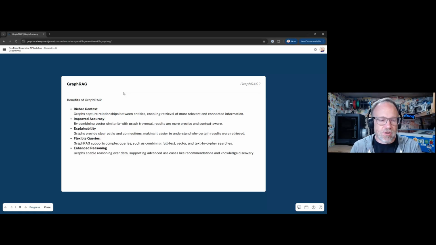All right, so the benefits of GraphRAG. This is essentially what we are going to explore during this workshop: better context, improved accuracy, explainability, flexible queries, and enhanced reasoning. Those are the things we want to achieve.